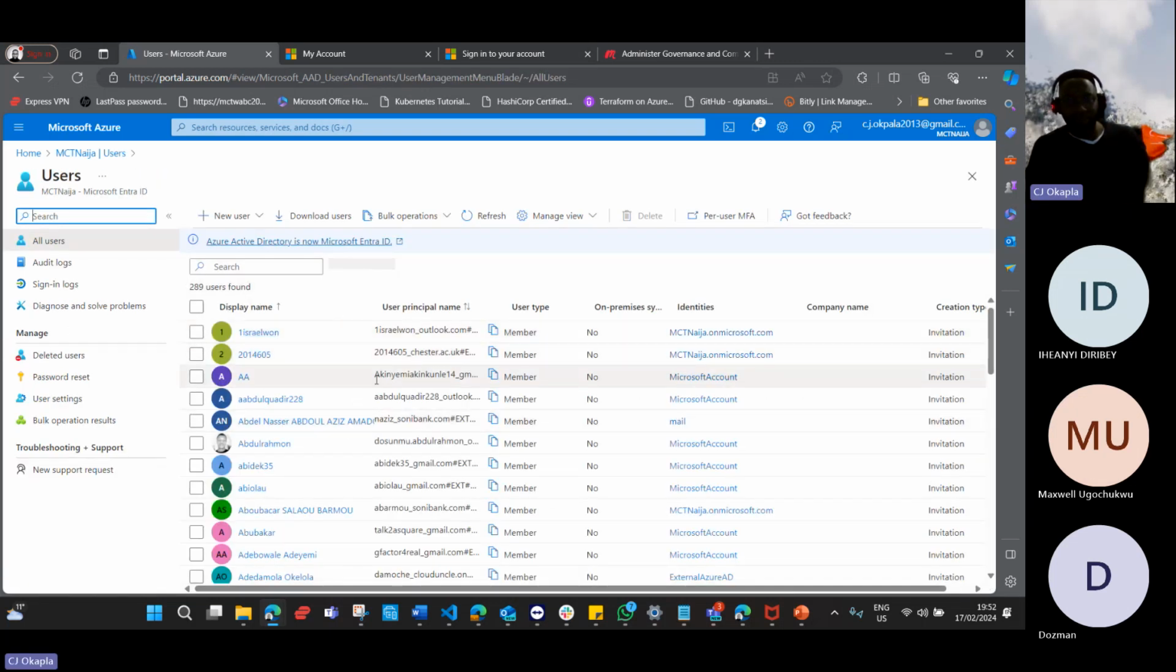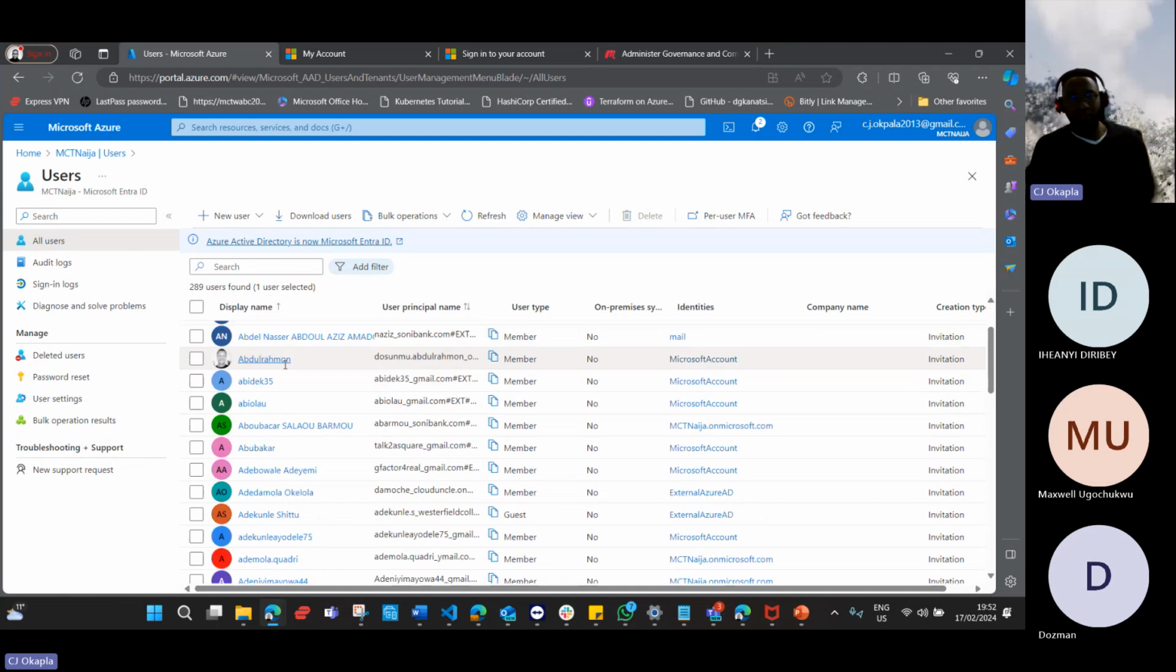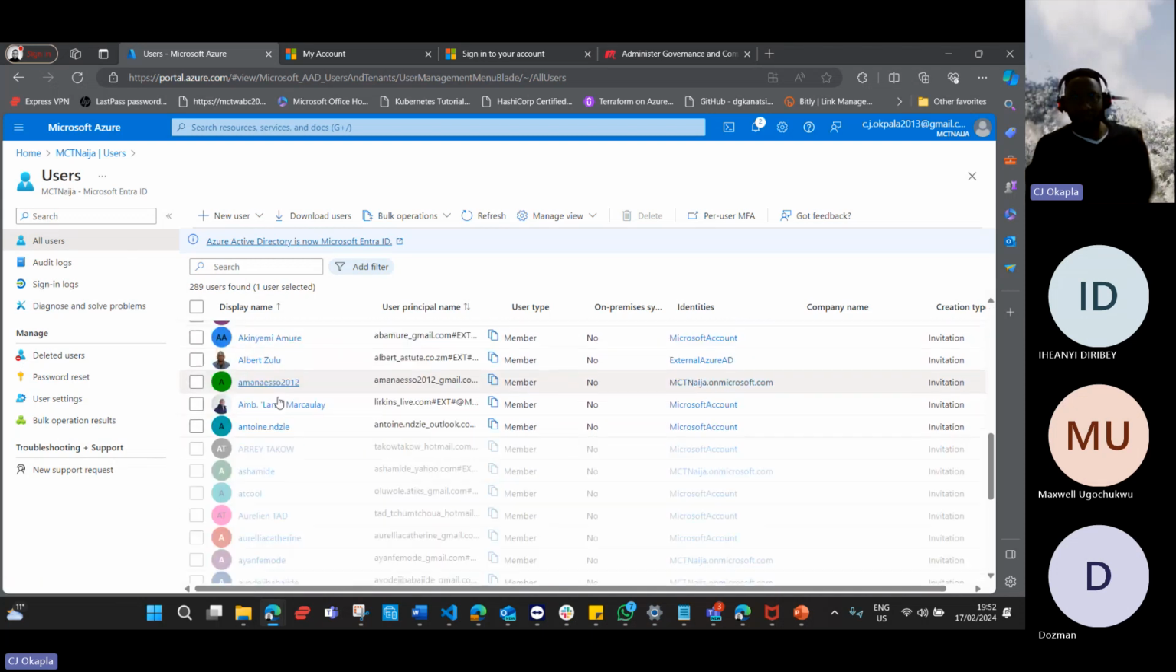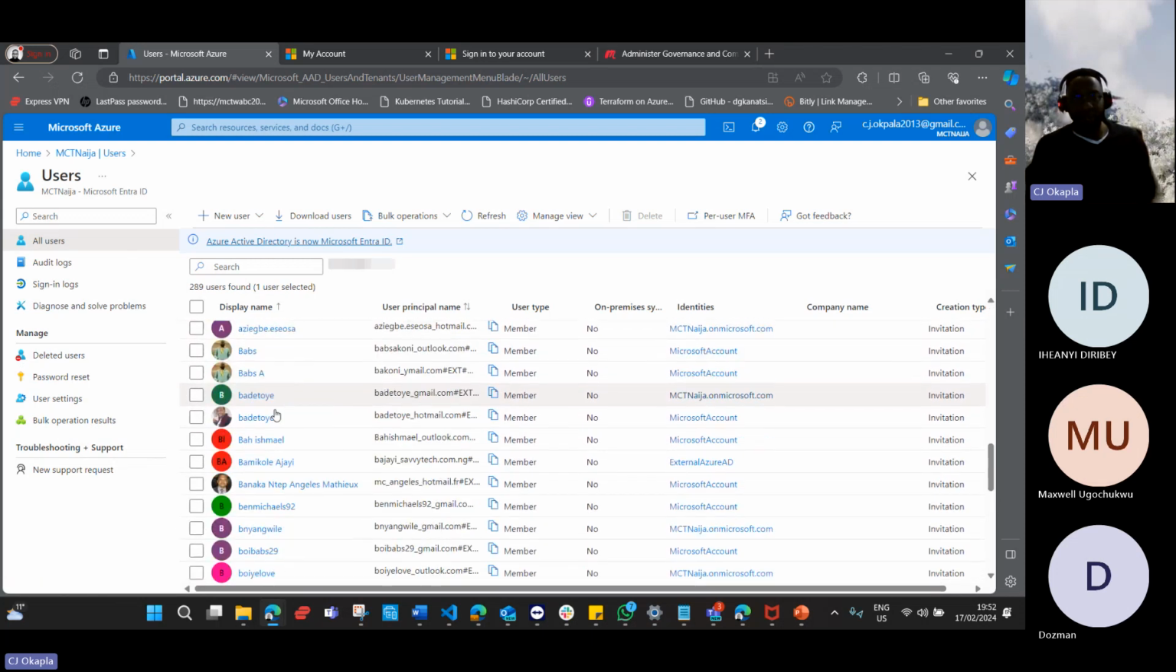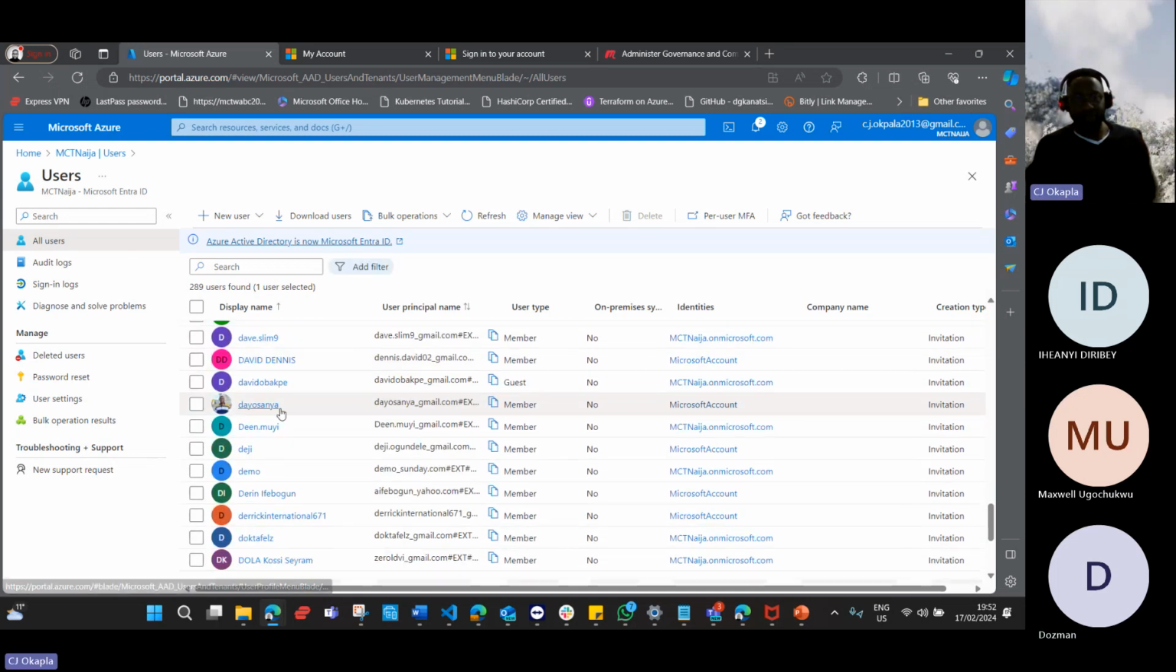So these are users. I will select, say, this is you. I select, and then I delete you. But I don't have delete rights because I'm a reader. I have a reader RBAC on this subscription. You understand what I mean? So these are all members. So in your case, these are all users in a tenant. Yeah. You understand my point?